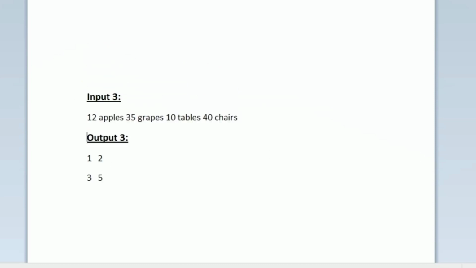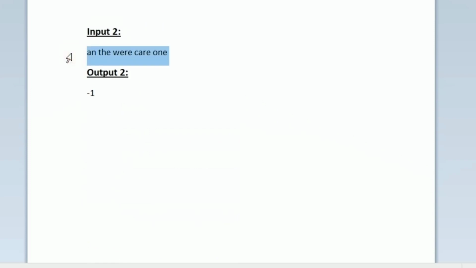Now let us see our sample input 2. Here again we are given a string as an input. First let us find the different string lengths and their occurrences. We find a string of length 2, and totally there is only one string of length 2. Next we find strings of length 3. Totally there are 2 strings of length 3, so 2 occurrences. And now we find strings of length 4. We have the strings where and care. Both strings are of length 4, so we have found 2 occurrences.